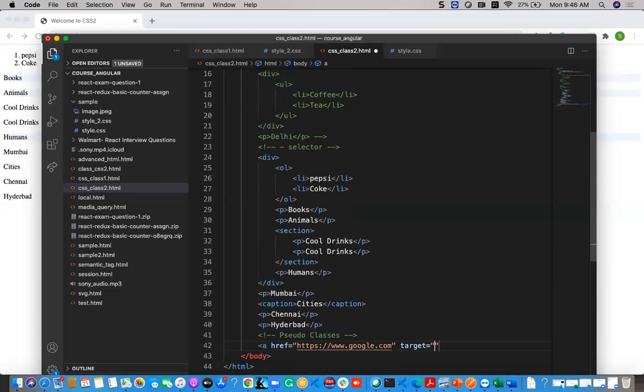Here, what is my target? Suppose I am giving target equal to underscore blank. What does this mean? If it is self, it is the same page. If it is blank, it is another page, it will go to another tab, the next tab, right? So here I am going to give Google, and I am giving some anchor text.